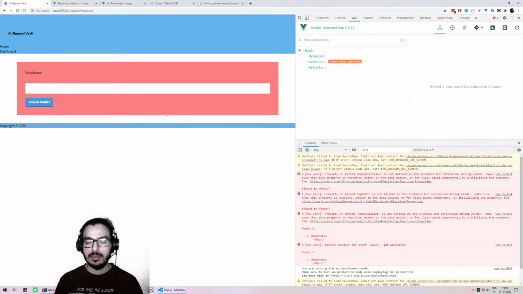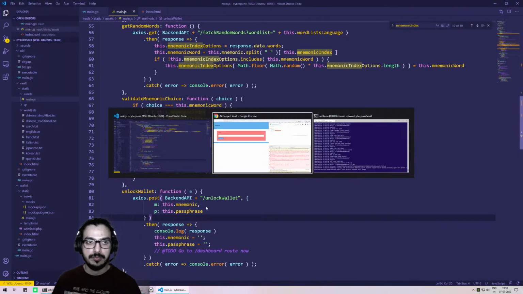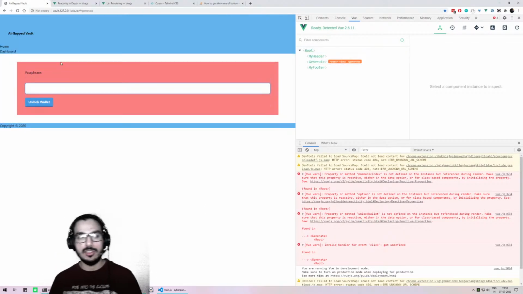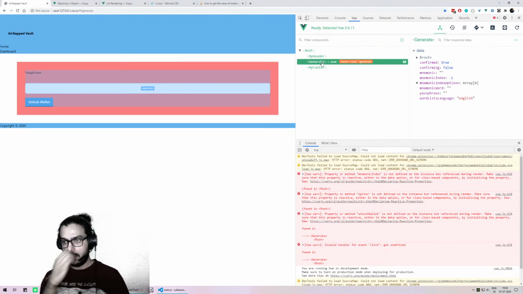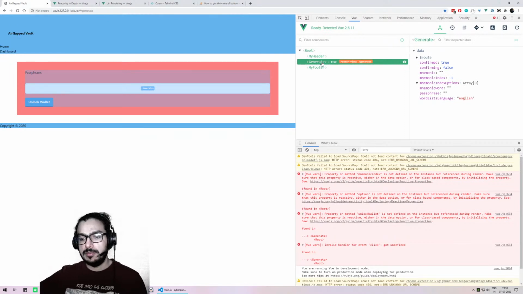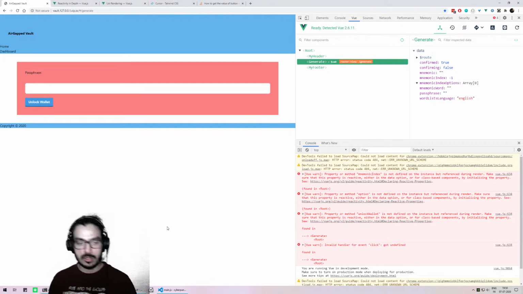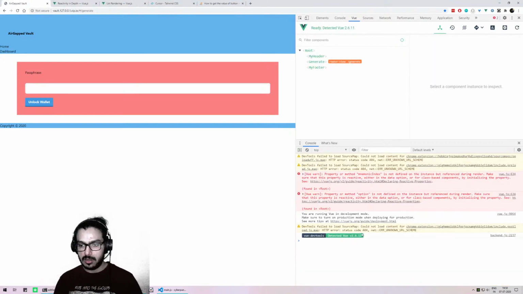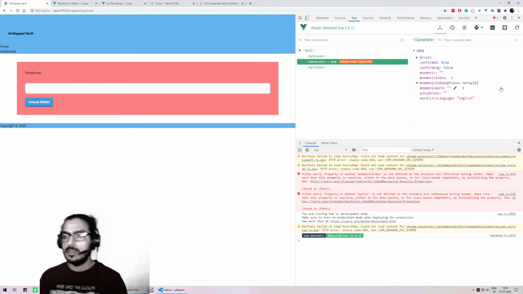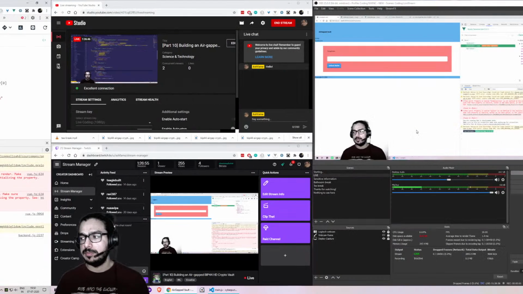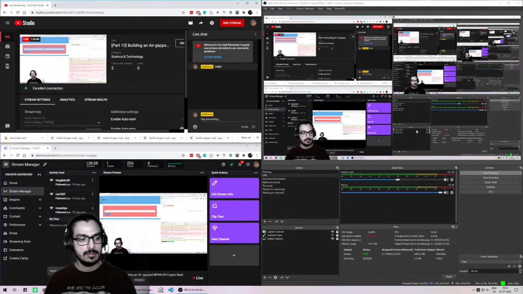Let's see. Oh man, I think this time I'll need the mnemonic generated as well. And then the passphrase. Okay, I was paying attention to these errors that are okay. Those are gone. These two I'll deal with later on. Let's see. Hmm.